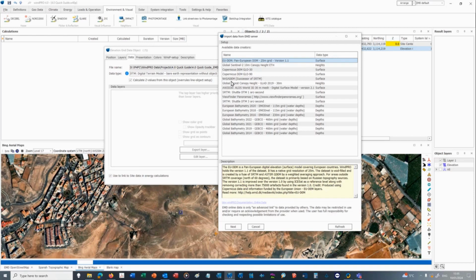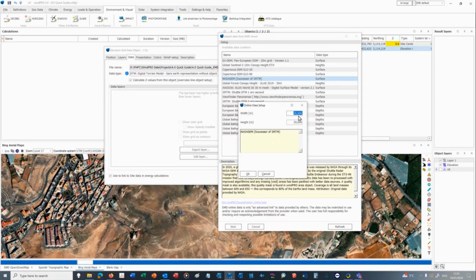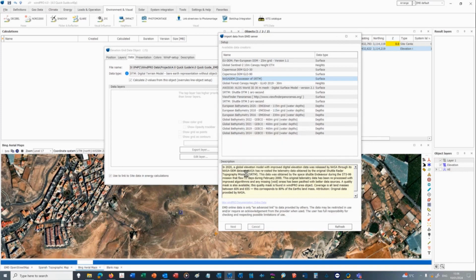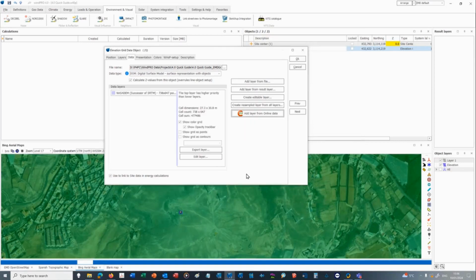So in this case, I'm going to choose the NASA DEM, which is a global elevation data set from 2020. I'm going to click Next. And it says, how much would you like? So I'm going to use the default, which is 20 kilometers by 20 kilometers, centered on where I inserted the icon. I'm going to click OK, and it will now go away, and it will download the data. And it's done it very quickly, as you can see. The cell dimensions are 27 by 30 meters, so not too detailed, but fairly good for an initial view.